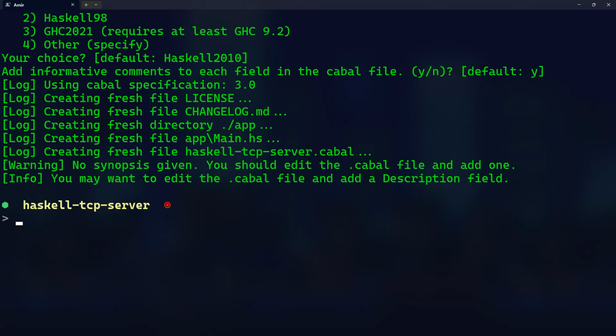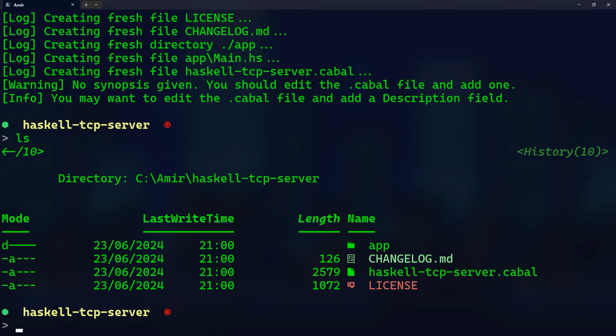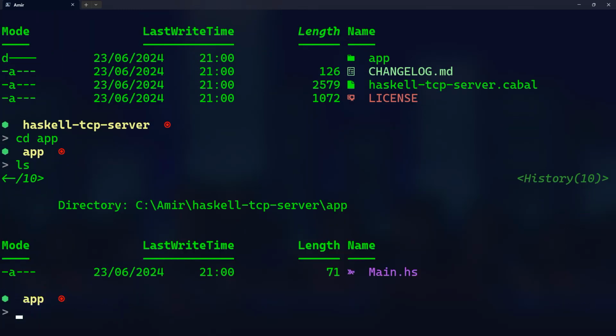So let me just minimize a little bit and let's see what we have. We have a folder called app. We have a file called changelog.markdown, Haskell TCP server.cabal. This is our settings file and our MIT license. Now, if you navigate to the app, let's check out what we have. We have Main.hs that we have chosen.